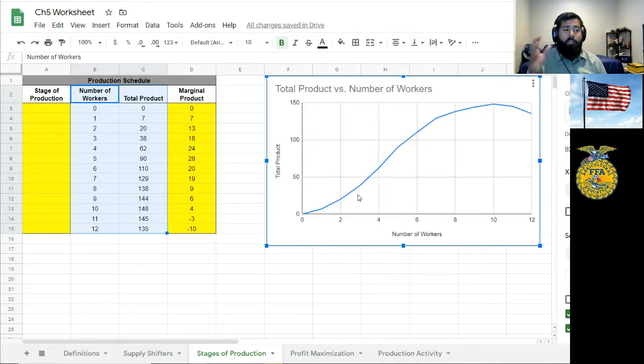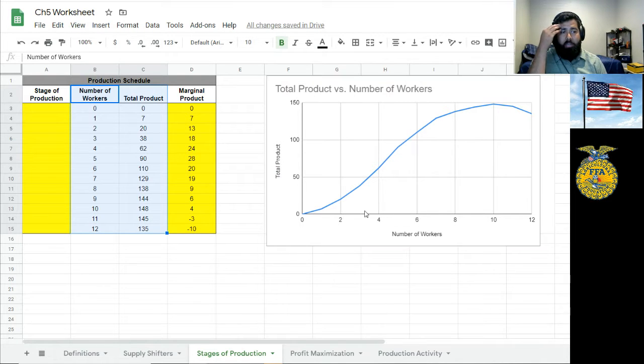Okay, now if your chart doesn't come out anything like this, make sure that there's a column off to the side that you can customize in order to make it look like this.